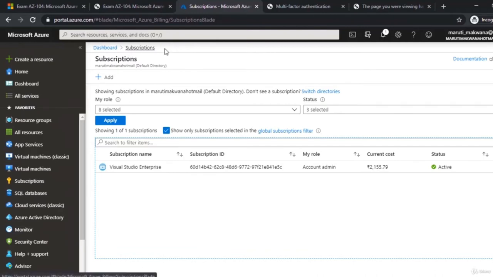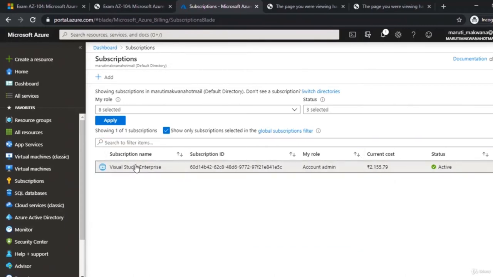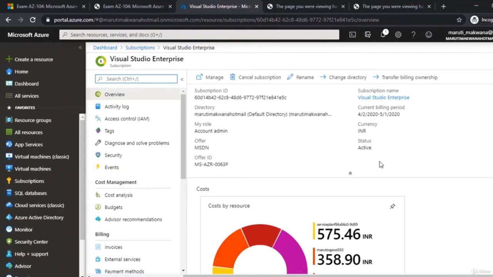When I go inside subscriptions, if I have multiple subscriptions in my account, it's going to show me a list of those. I have one subscription right now. The unique subscription ID for this particular account is visible here. My role for this is account admin, and the cost which I have consumed so far is this much. If I go inside this, each subscription is associated with a billing period, and we can either cancel the subscription or manage it through this.